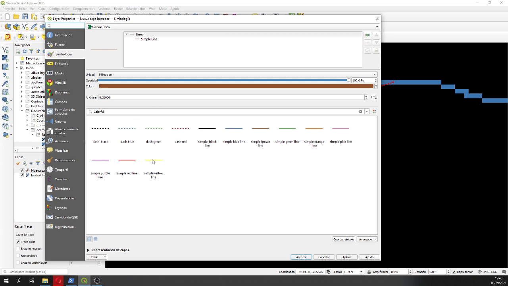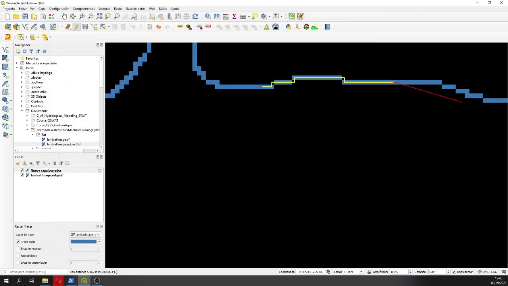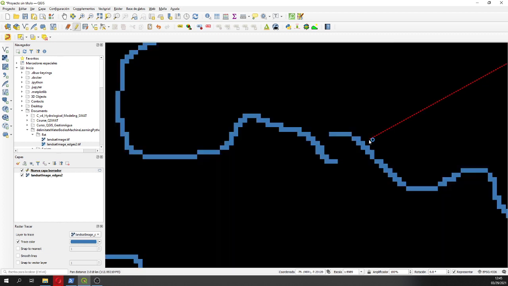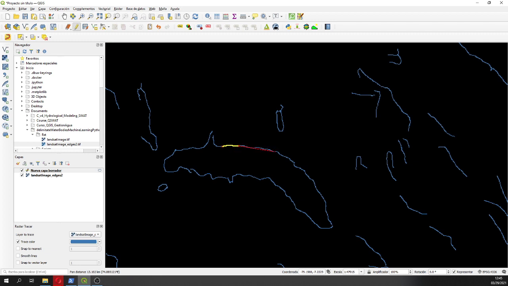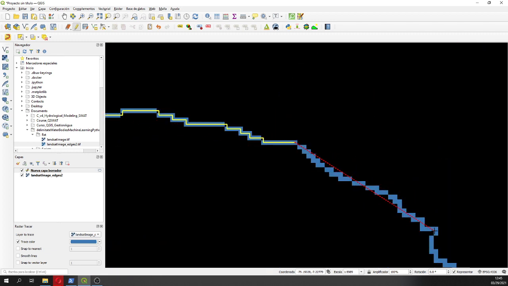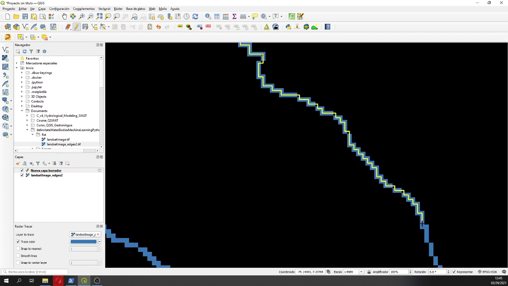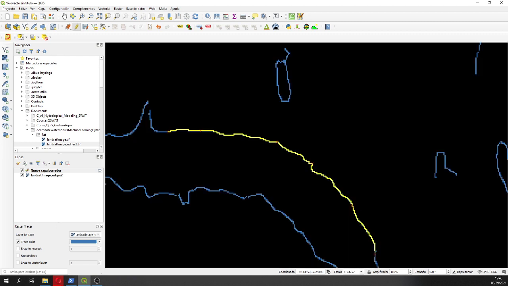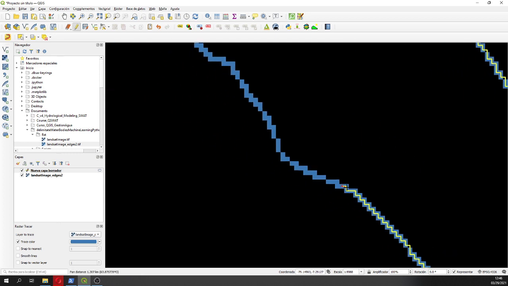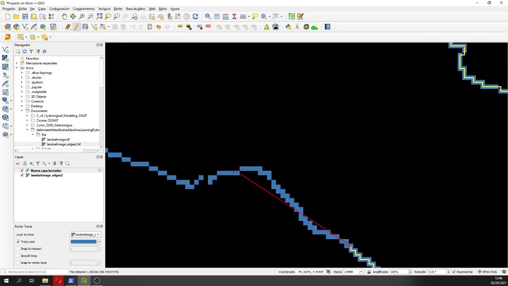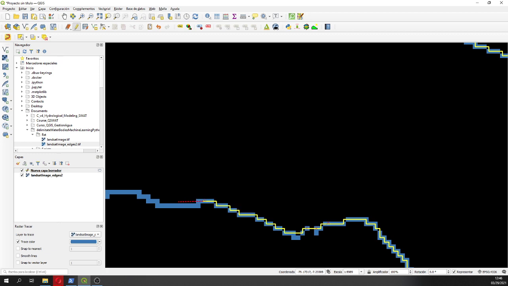Maybe the symbology has to be a little bit more clear. Look, and actually this has really great performance in defining the water body because this tracing is really easy. It delimits the water body without making so many errors.